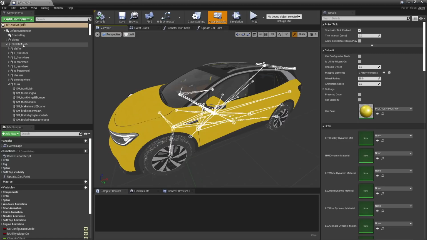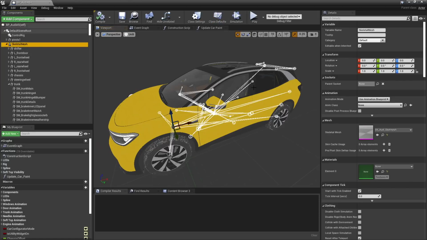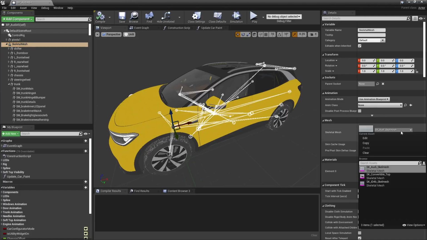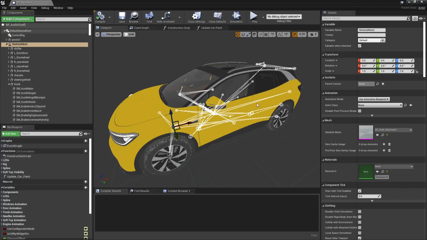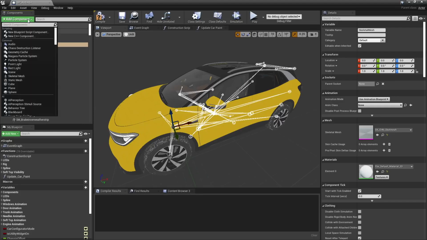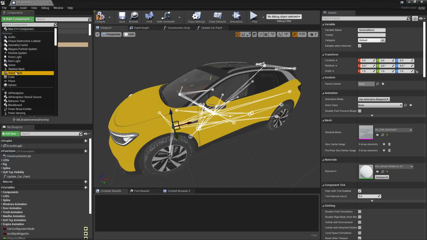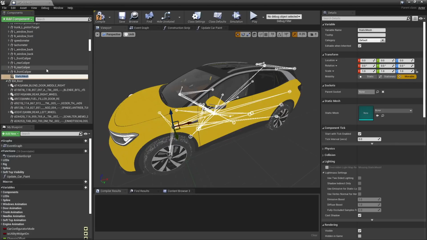Well, it's pretty straightforward. The first thing you're going to want to do is go into that skeleton mesh, and make sure that it's set to be that ID4 skeleton mesh that we imported previously. So we'll go ahead and set that up. With that done, the next thing we're going to do is add in a new placeholder, a new static mesh component. With the skeleton mesh highlighted, go to Add Component and click on the static mesh, and we're going to add a new static mesh node into the hierarchy. We'll give this a name that's a little bit more meaningful. We'll call it L underscore rear door.